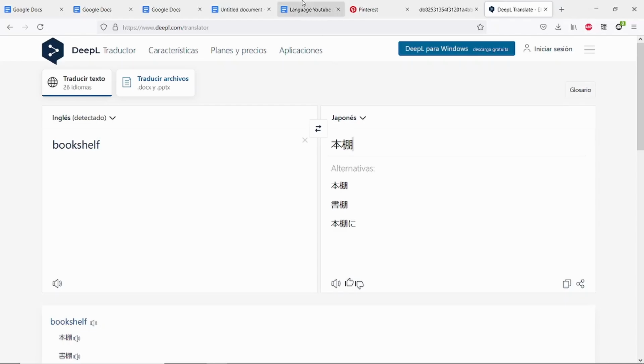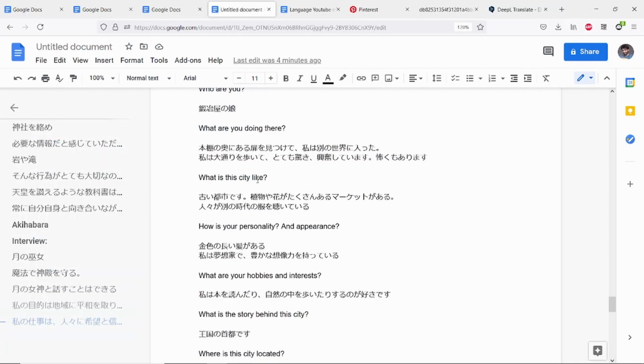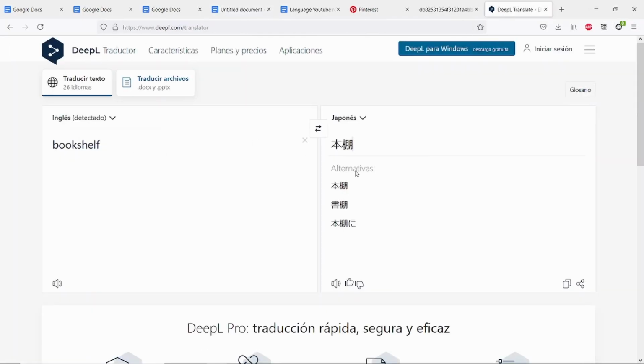So to sum it up, just write down all the things you know about this language, write them down here, and then later you will be using the dictionary or the translator to make sure that you are writing it more or less correctly, okay?